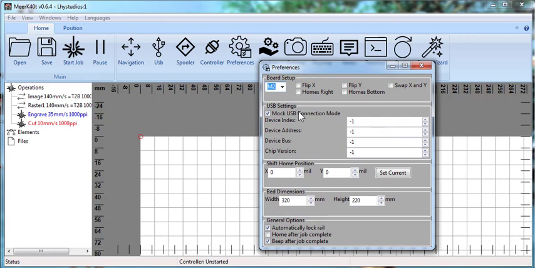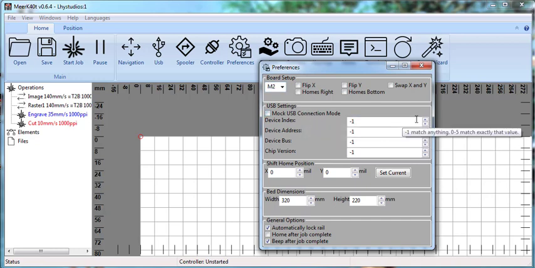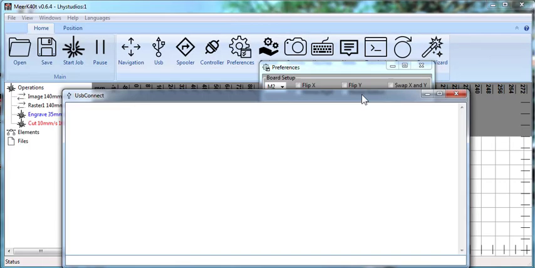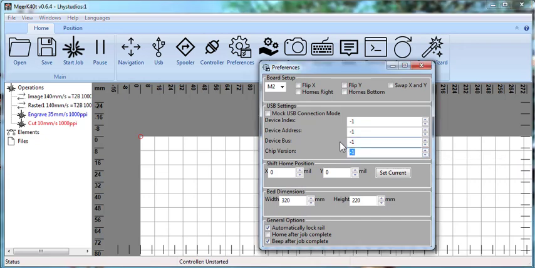The boards are defined here, and some of the very specific items. So I have mock on, but device index is where the USB connects. So in USB log, when you connect, it'll tell you some of the things where it's connected. It also has a chip version. This is the CH341 chip, I believe. The chip version you can set. It'll tell you what the chip version is.